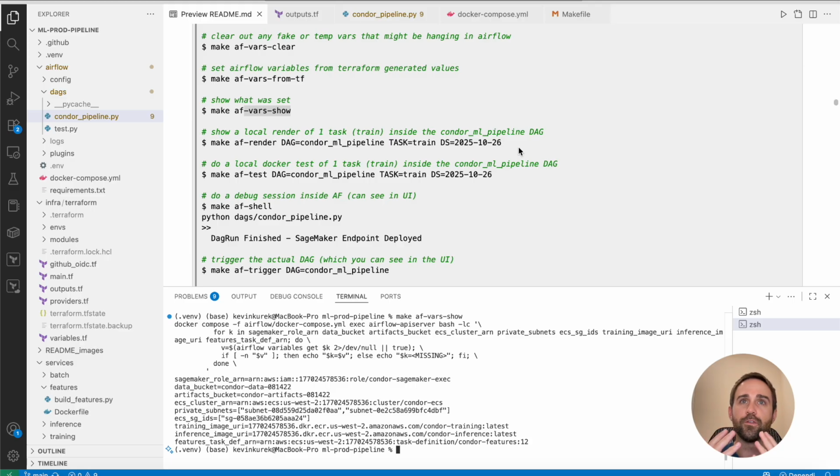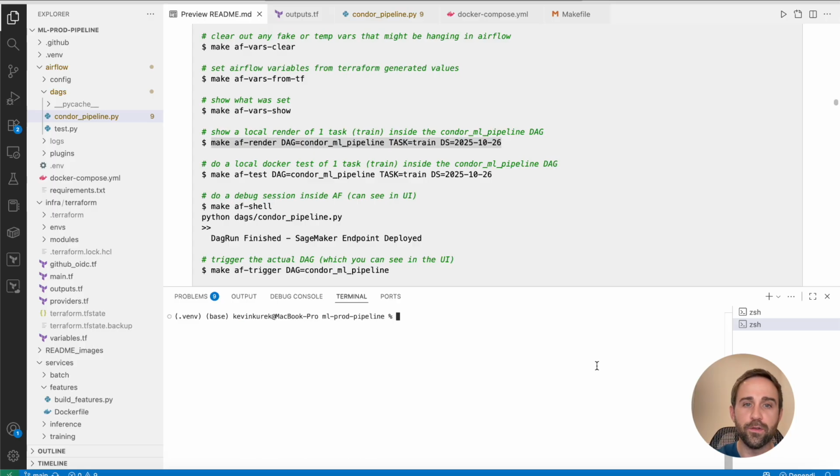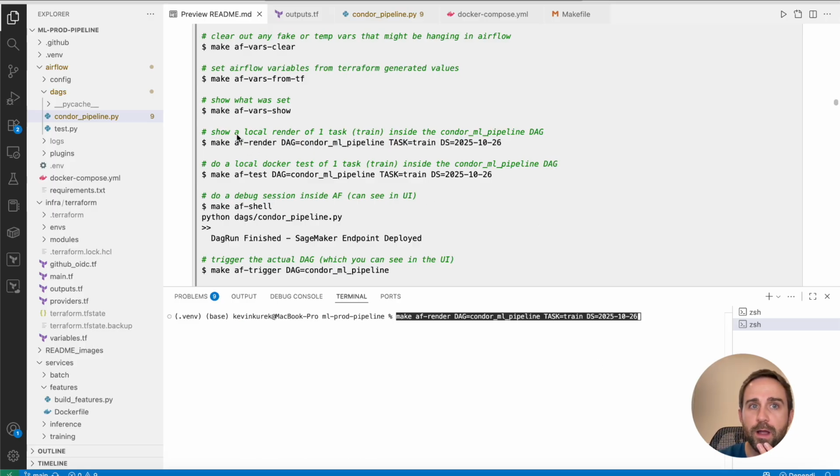What is a render step? It reminds me of Terraform plan. It just shows you what Airflow will run. So here's just an example that you can check out. And again, I made this make command as simple as possible. We can just talk about it real quick.